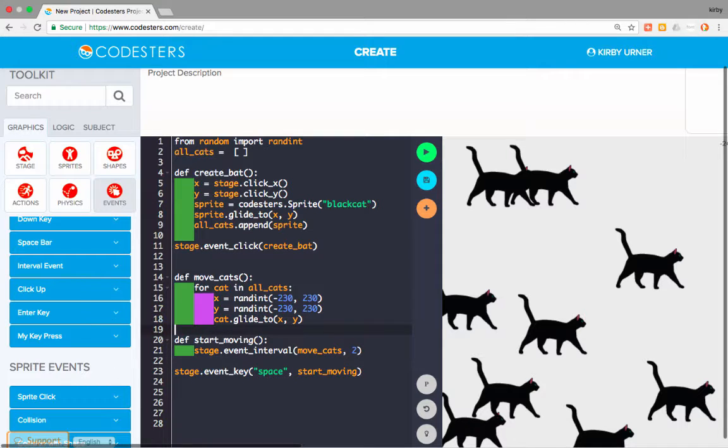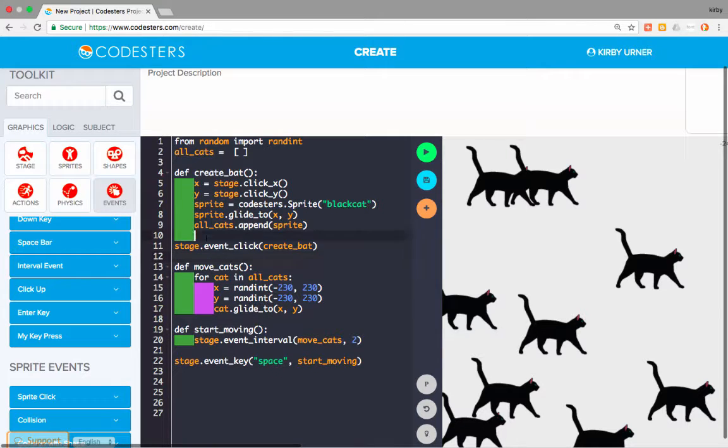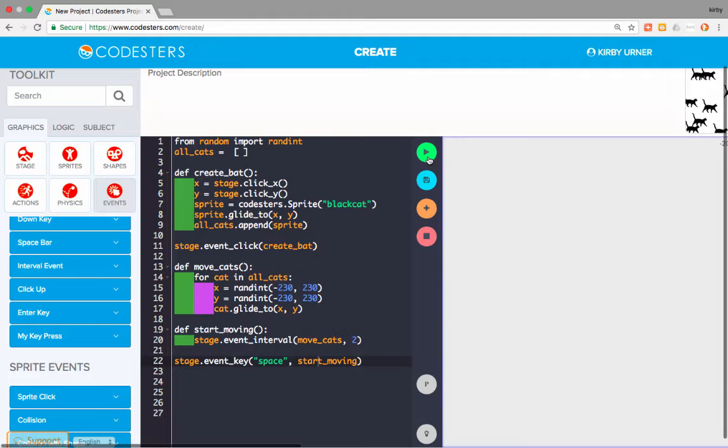So let's look at that code just one more time before I run it, and then we'll be at the end of this particular development phase. So I'll still place the cats as I wish, but once I hit the space bar, in other words, key event space, it's going to run the function start moving. Start moving in turn is going to set move cats to run every 2 seconds. So let's run this and see if it runs the way I hope it will.